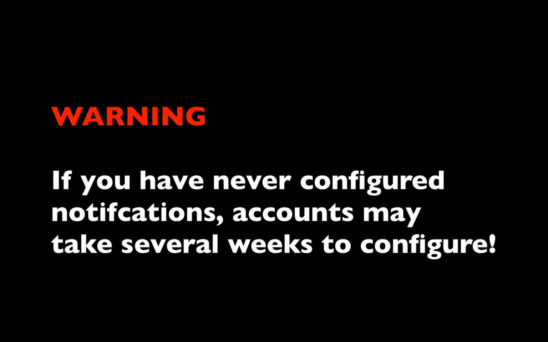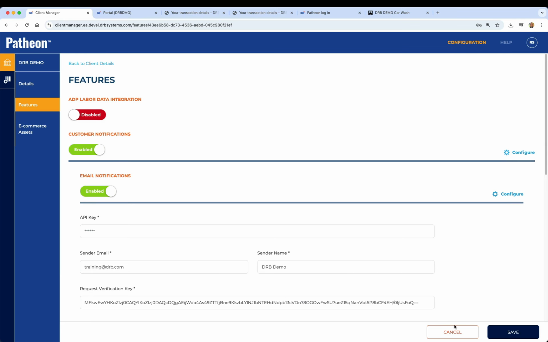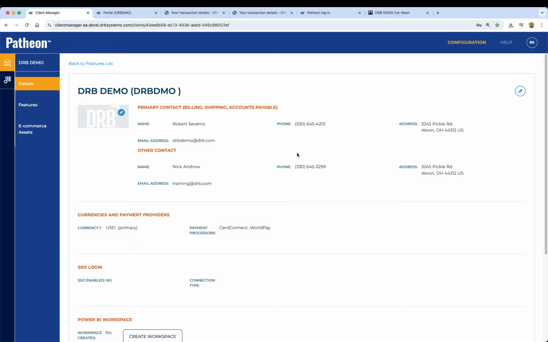If you're doing this for the first time, we'll send you to our customer service team, which will help you set up an email account or an SMS text account. This process may take several weeks to configure. We'll go ahead and click Save. And now the customer notifications feature has been turned on.